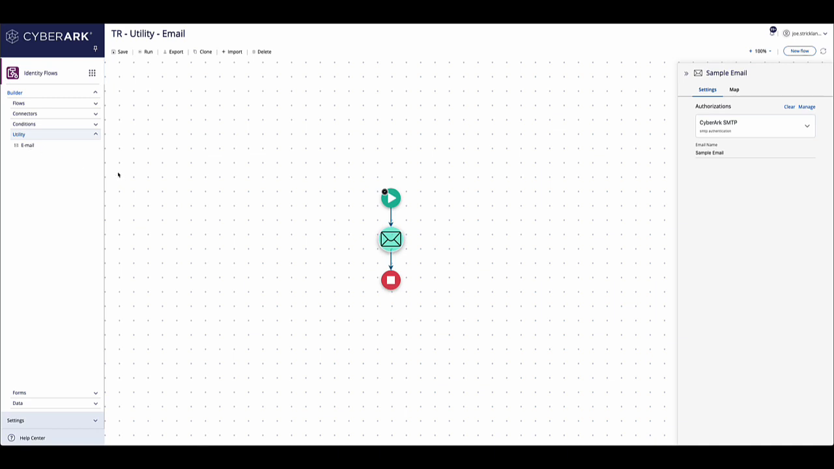So the first thing to be aware of is email falls under the utility section in the builder, and it does exactly what it says it does, which is allows you to email within your flow. So maybe you want to trigger an email for an approval, trigger an email for a notification, whatever that may be, that's the primary purpose.